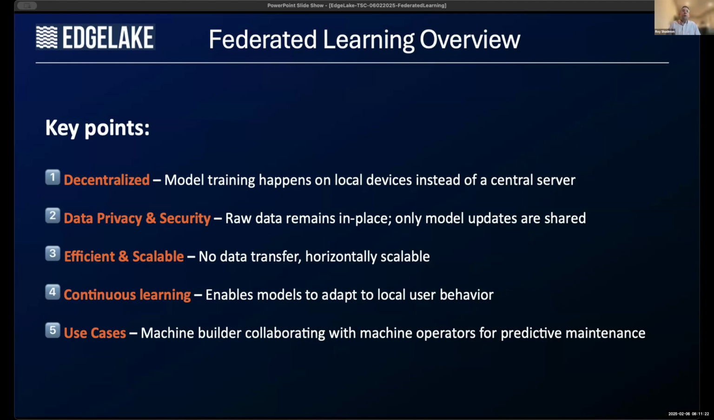One of the key use cases where federated learning is really beneficial that I want to highlight is a machine builder who wants to collaborate with machine operators, who are its customers, to utilize all the data to create a predictive maintenance machine learning model. Again, it allows multiple entities to collaboratively reap the benefits of a lot of data and machine learning all at the same time. And this also allows no one to have to share their private data with each other.